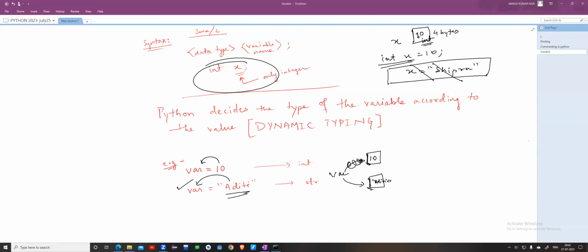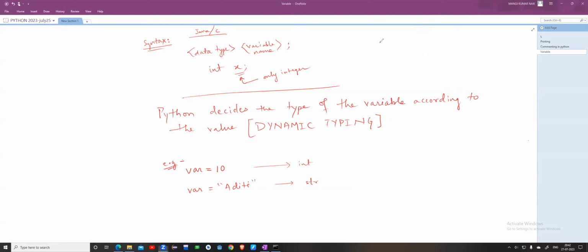But in Python, what happens? That variable name can be changed. That is based on the object address. Dynamically, you can change. No problem in Python. So I hope you got a good idea. Okay, let's do the practical.